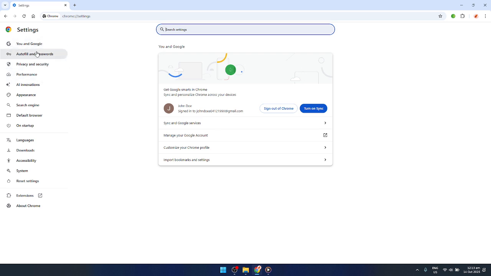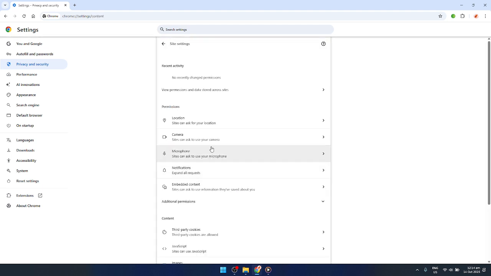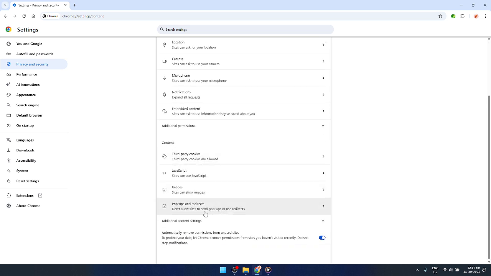In the left panel, click Privacy and Security. This is the section where Chrome groups controls related to safety, site permissions, and data. On the right, find and select Site Settings. Site Settings is where Chrome manages what websites are allowed to do, things like notifications, location access, cookies, and, in our case, JavaScript. Scroll down to the Content section and click JavaScript.